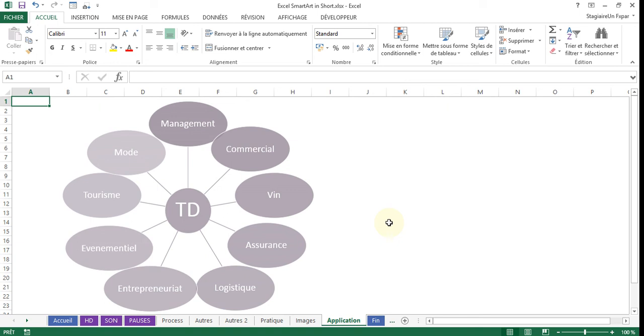During our courses, you will have the opportunity to practice on various SmartArts concerning your studies, which could be management, business, logistics, insurance, or wine.